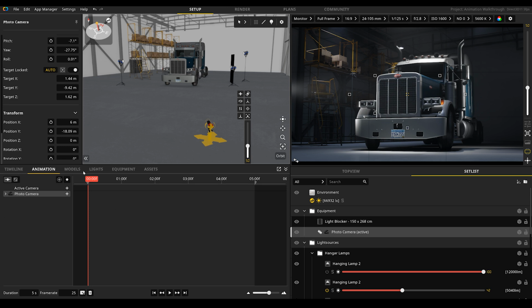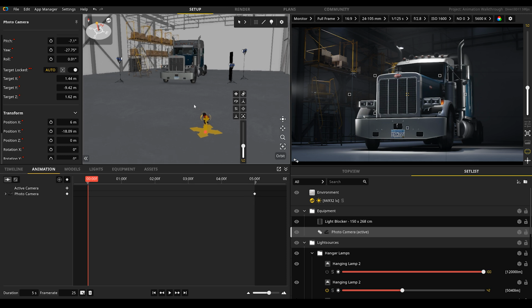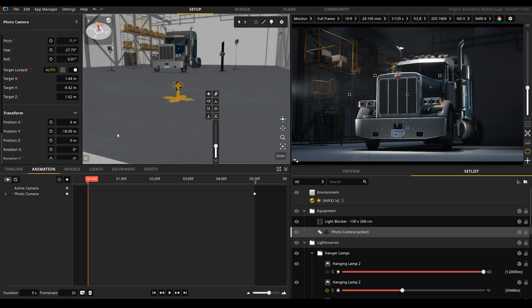Now, with my camera selected, I'm gonna come down here and select Insert Keyframe. Because this is where I want to end my animation, I'm gonna take this all the way to the end of the timeline. Now, I'm gonna move my camera.